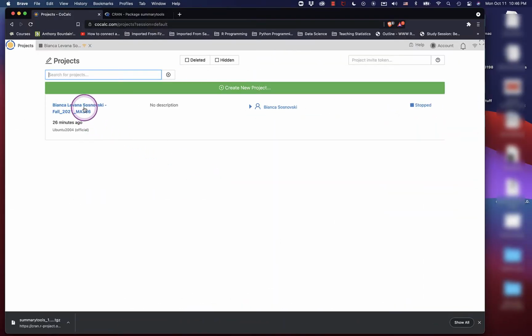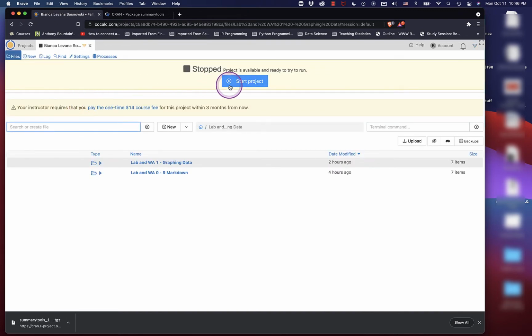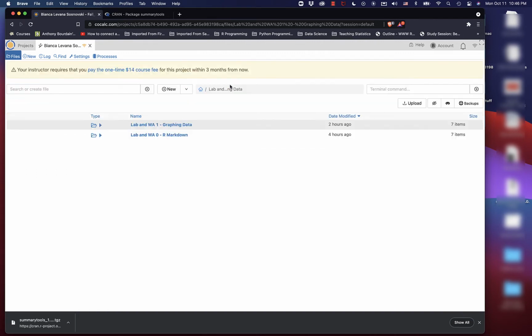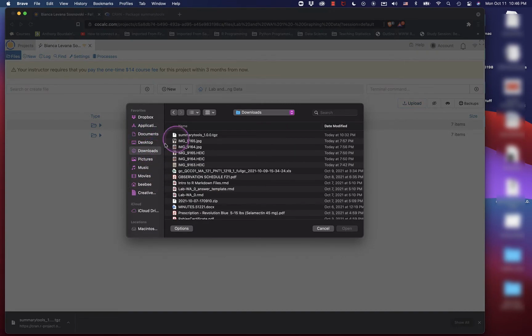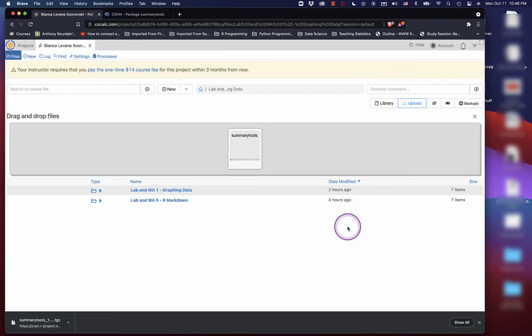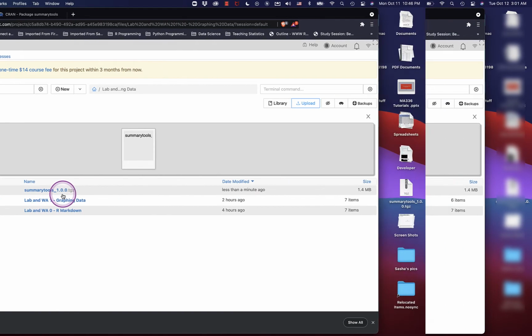Now let's go to the project where I want to install the package. Let me start the project first. So I have to upload the package file into the project. So upload, look where your file is on your machine. Open that. So now I have the tarball file for the Summary Tools package.